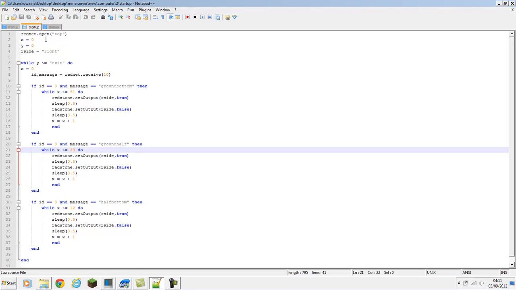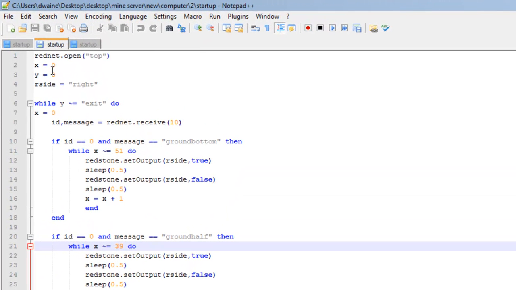So basically rednet.open top, and x and y equals 0 and 0. So while y does not equal exit, do this. And then we put x equals 0. This is critical to make sure you put that there. Then ID, message equals rednet.receive(10). So basically that's going to receive our message from the other machine.